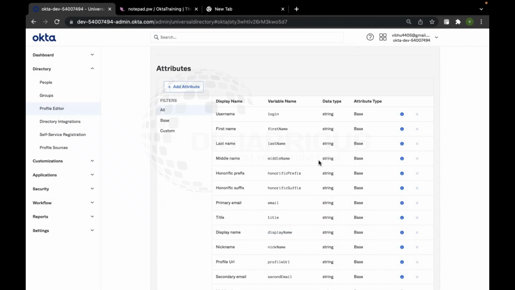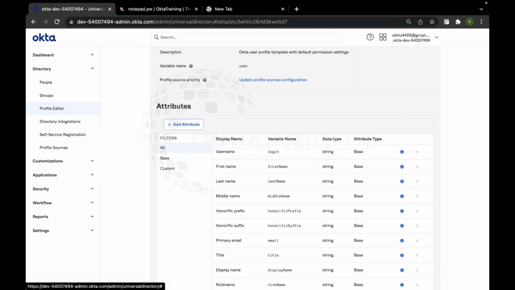If you remember, we did discuss this: we have Okta mastered users, directory mastered users, and then application mastered users. Okta mastered users are those users which are created directly in Okta, either through an API, through a CSV file, or manually by going to People and creating a user. They all are Okta mastered users. For those users, we can decide whether we require first name or last name as mandatory attributes or not.